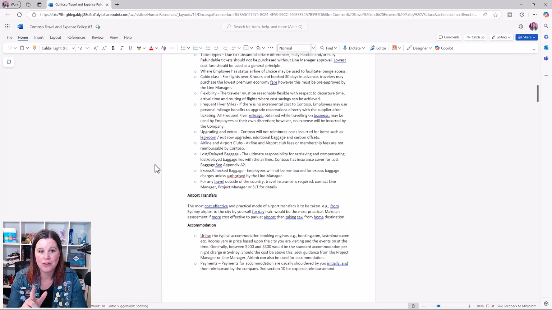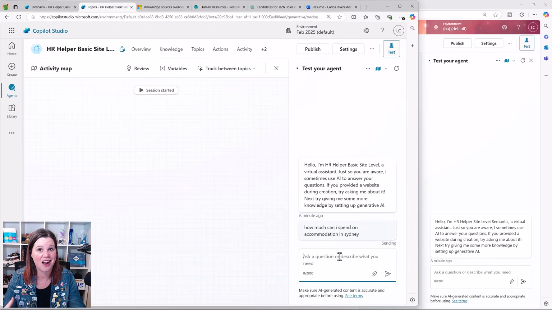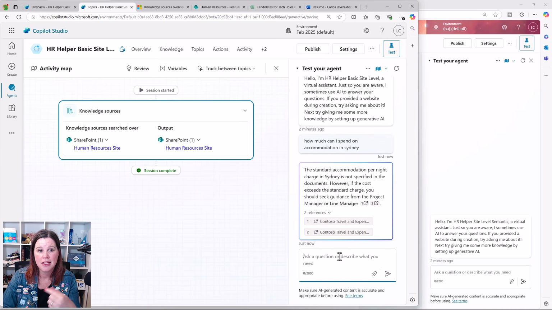This is a travel and leave policy where we've actually got two versions of the same document. This is a danger zone for anything here, as if you're working with SharePoint documents, have a good content management strategy. Multiple versions of the same content are confusing for the AI to figure out. But again, watch the difference here. Same document, same experience. How much can I spend on accommodation in Sydney? So it's actually going to go out and try to find that. And you'll see it comes back with both because it's confused, right?